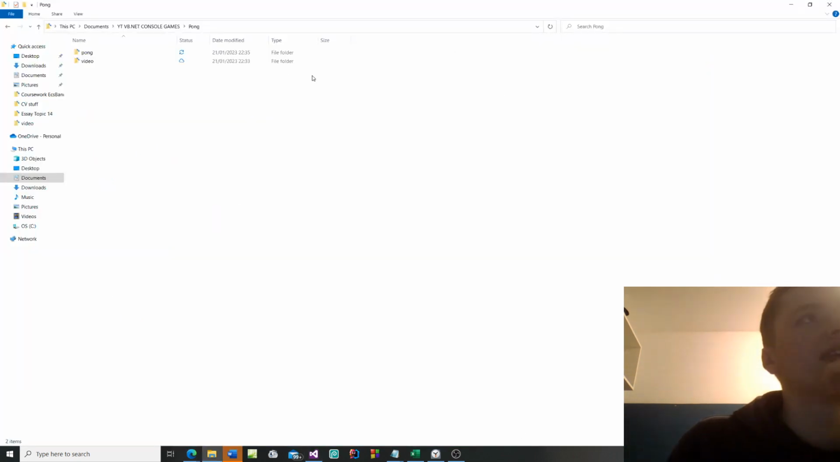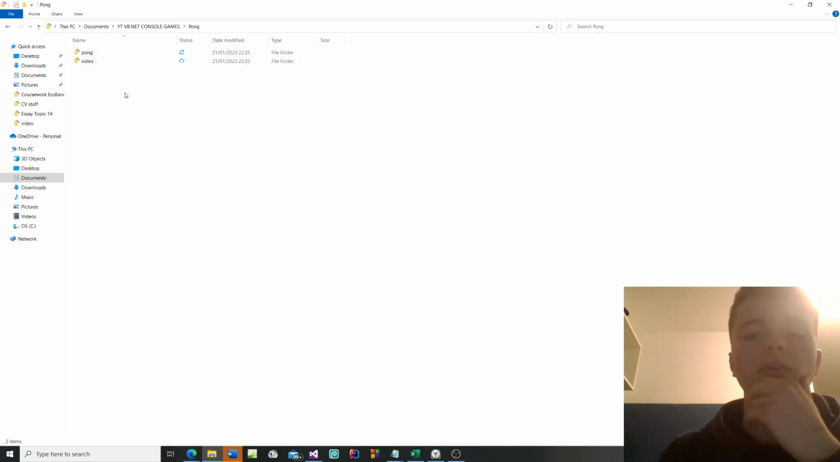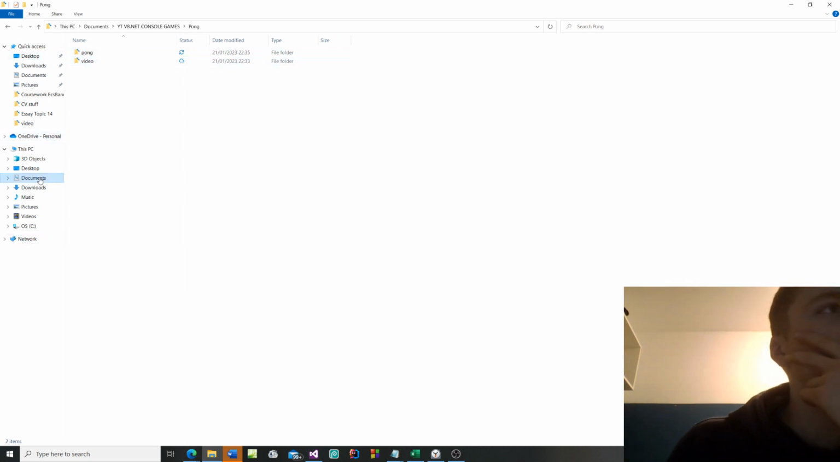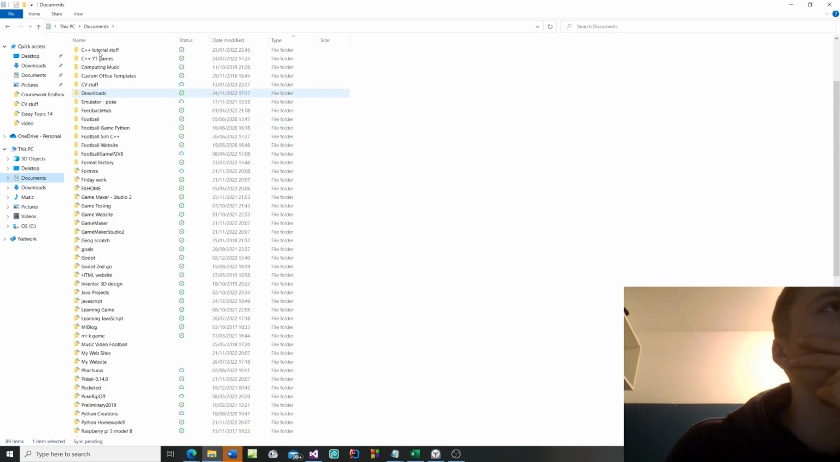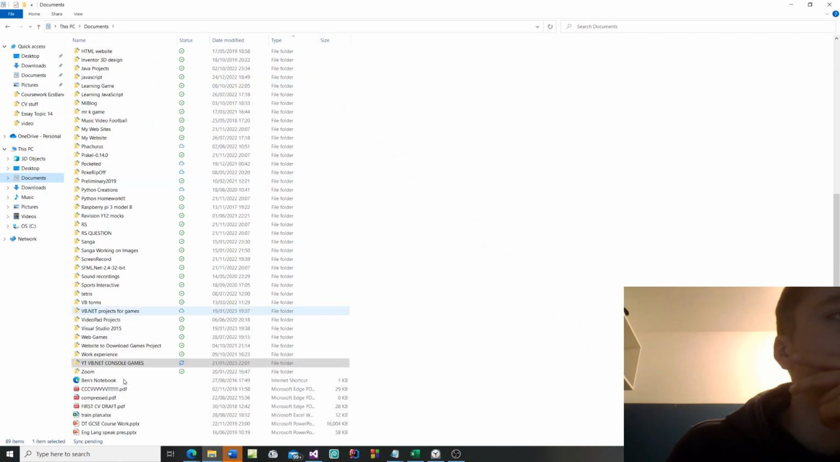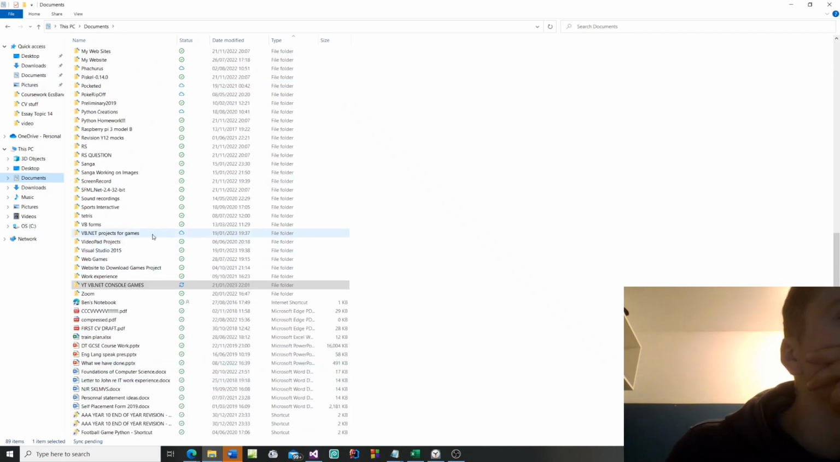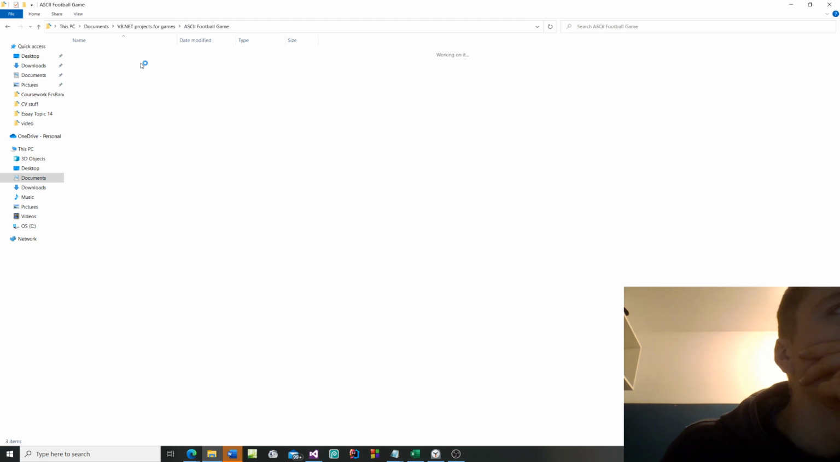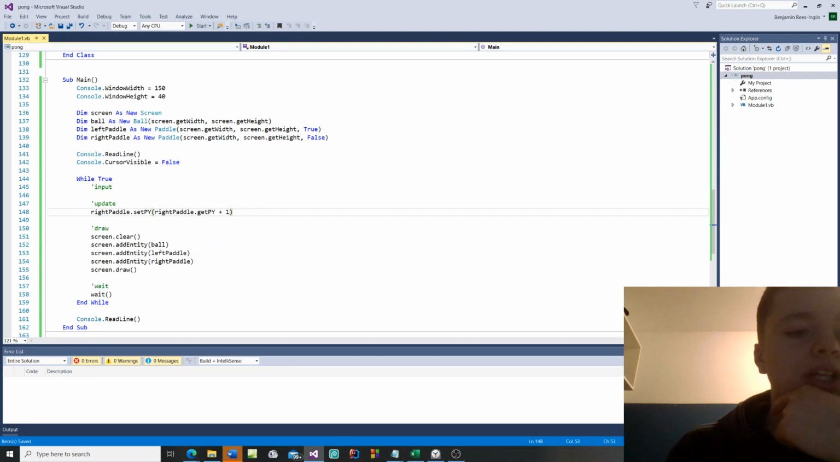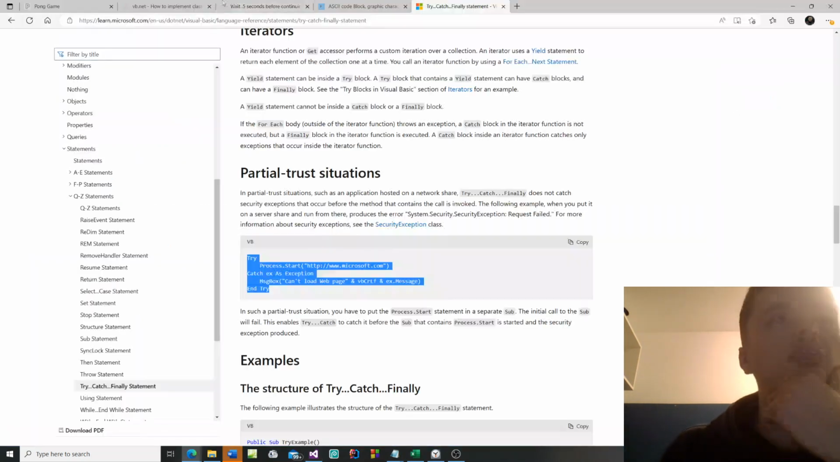Okay, so now let's quickly get the inputs. I'm not too bothered about that square at the bottom. It's annoying, but I'm not sure. Right, so we go into documents, probably in VB.NET Games. ASCII football game could have it. It's going to take forever. Okay, we'll go online first because it's going to take forever to load if I do it this way.